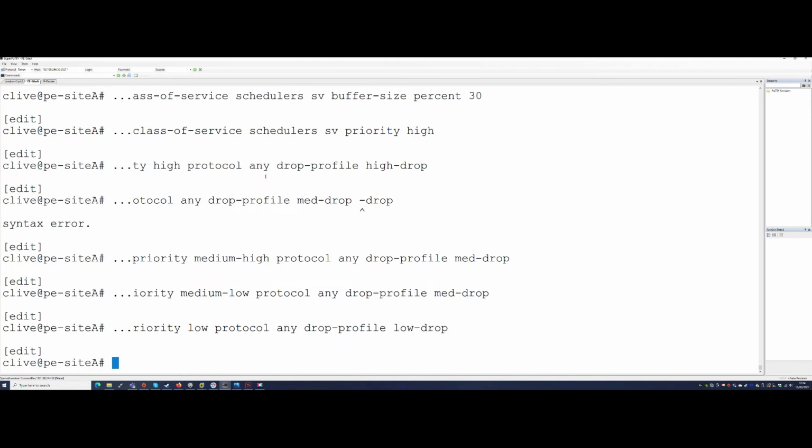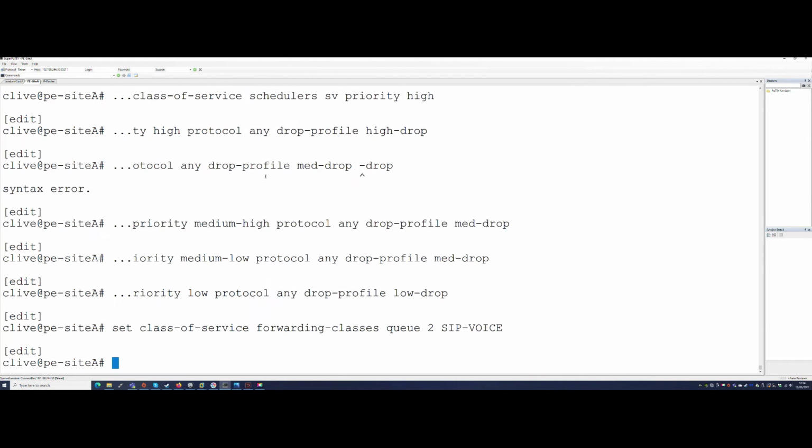Okay, so that's all of our actual schedulers completed. What we're going to do now is quickly change the forwarding class of Q2 to SIP voice. So let's do a set class of service forwarding classes, and we want Q2, and we're going to call it SIP voice. So we've just renamed Q2 to SIP voice.